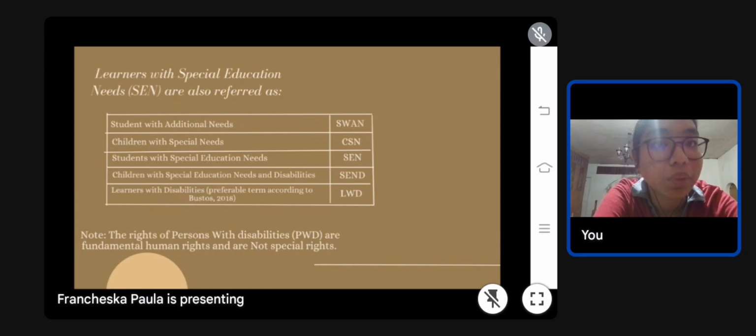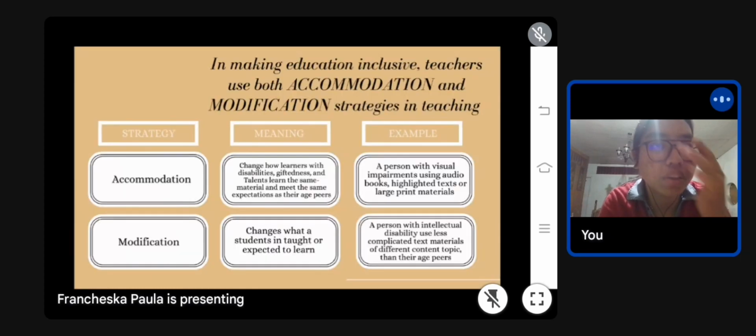So note here, the rights of persons with disabilities, PWD, are fundamental human rights. They are rights that we receive just because we are born, not something that we receive because we are born with a disability or because we have a disability. And so we have here making education inclusive in order to be able to accept everyone and everything that they are and what they could be.